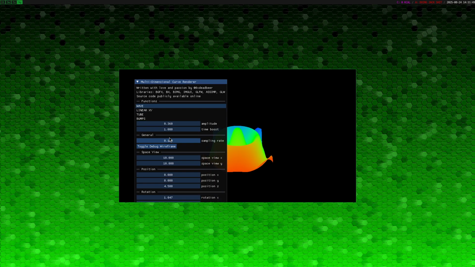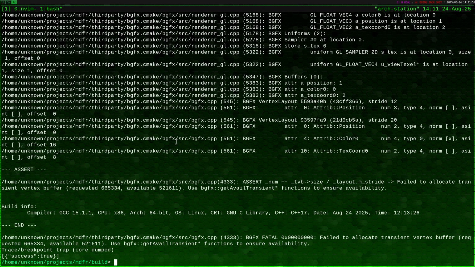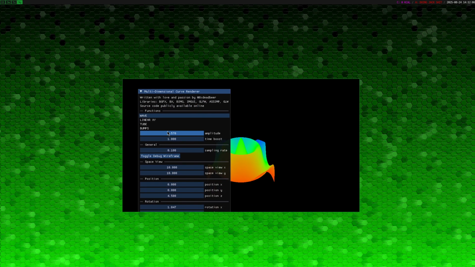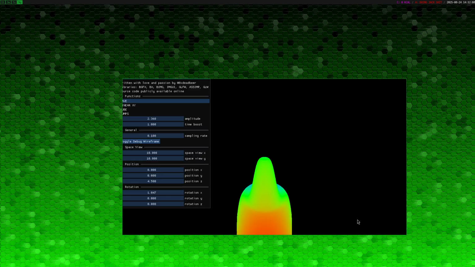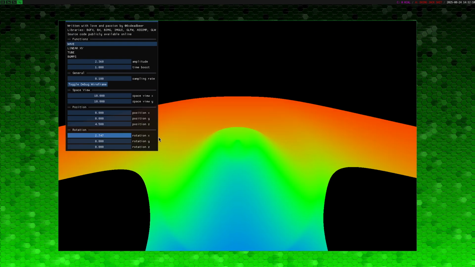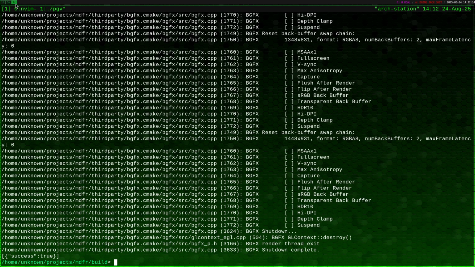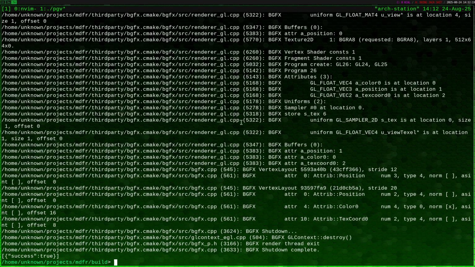So let's say we're doing this, we're testing the amplitude, the time boost, whatever, and then I choose some sampling rate and it crashes. Okay, and then it closed the application and it automatically throws me back to the development workspace. And this could even work if you, for example, want to test some parameter. You do something and then you close it and it automatically sends me to the development workspace. So yeah, it works wonderfully.